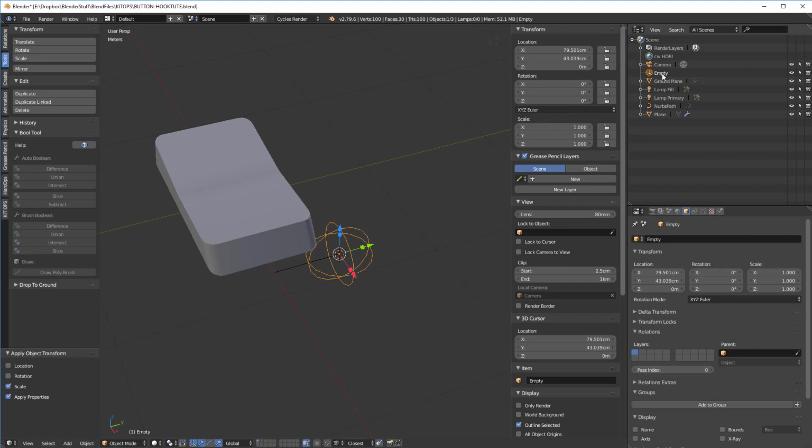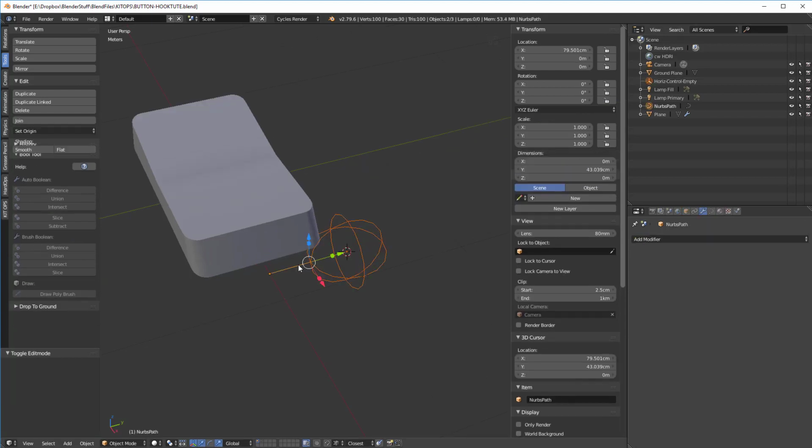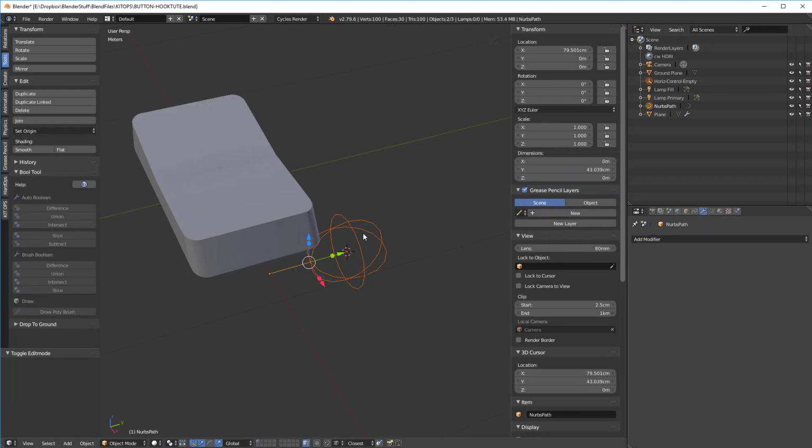So that sphere, we're going to call it empty. I'm going to call this horizontal control empty. I'm going to select this, and I'll select this. So this is the secondary selected thing.